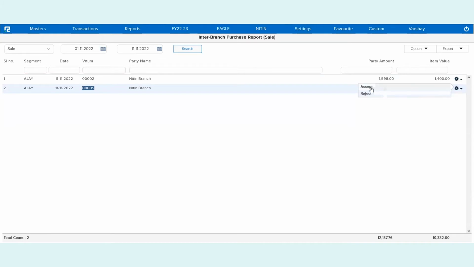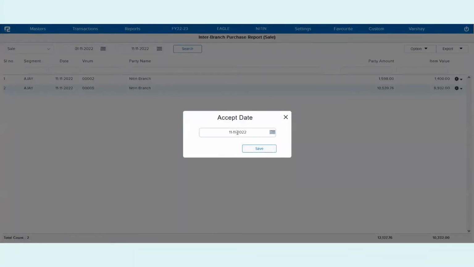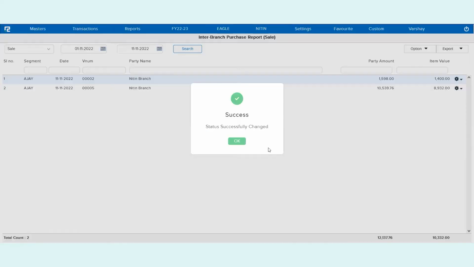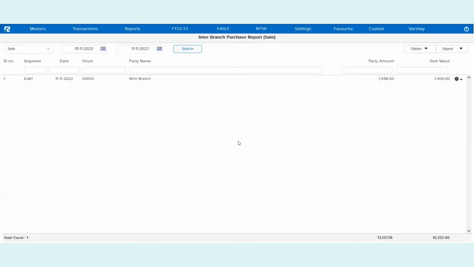So let's check after accepting it. It will ask me on which date I want to accept the purchase entry. So it can happen that a sale entry is done and the purchase entry is done two days afterwards, or there is a date gap. So depending on that criteria, we can just change our voucher date over here. So over here, I'm not changing the date and I'll just click on save. So automatically my purchase entry has got posted.